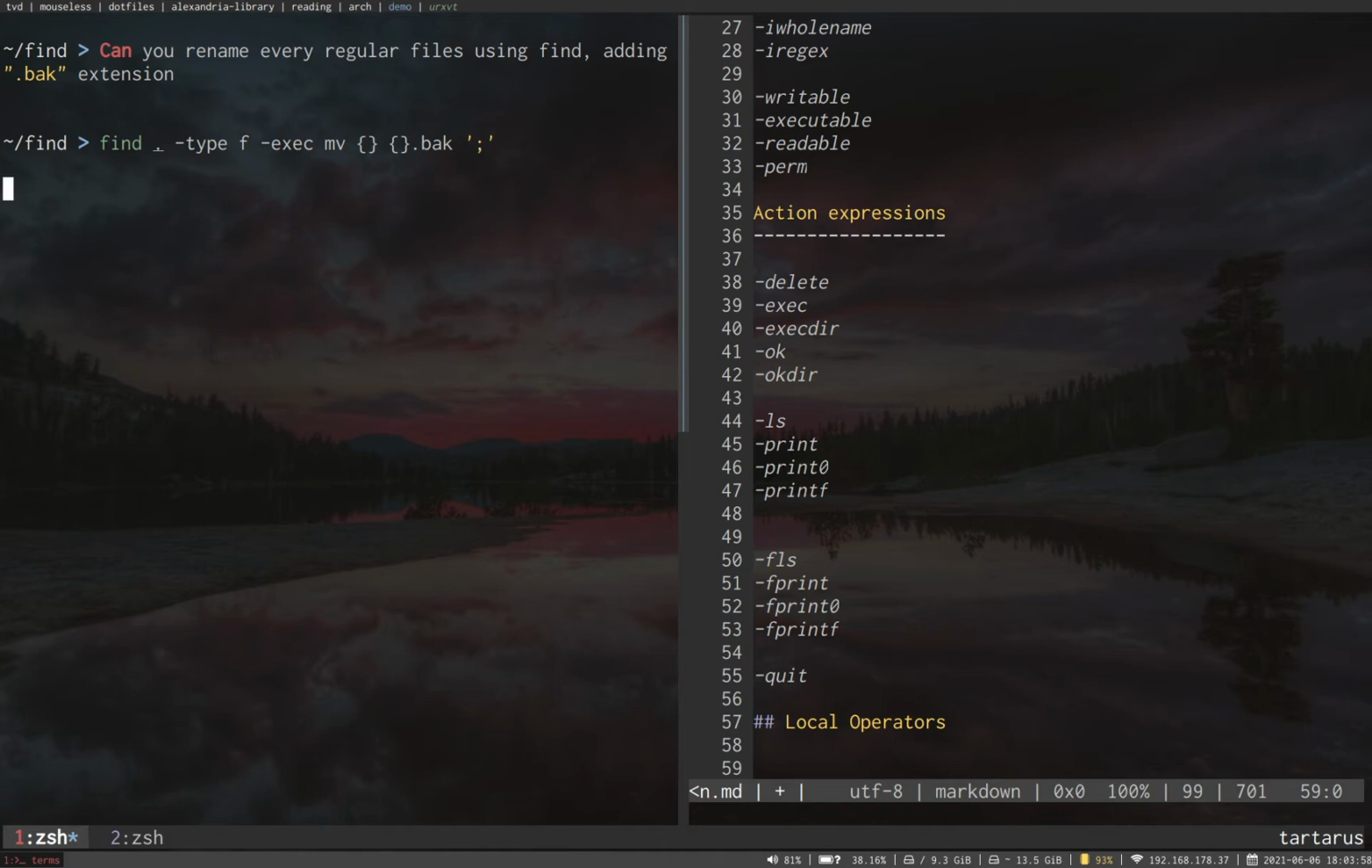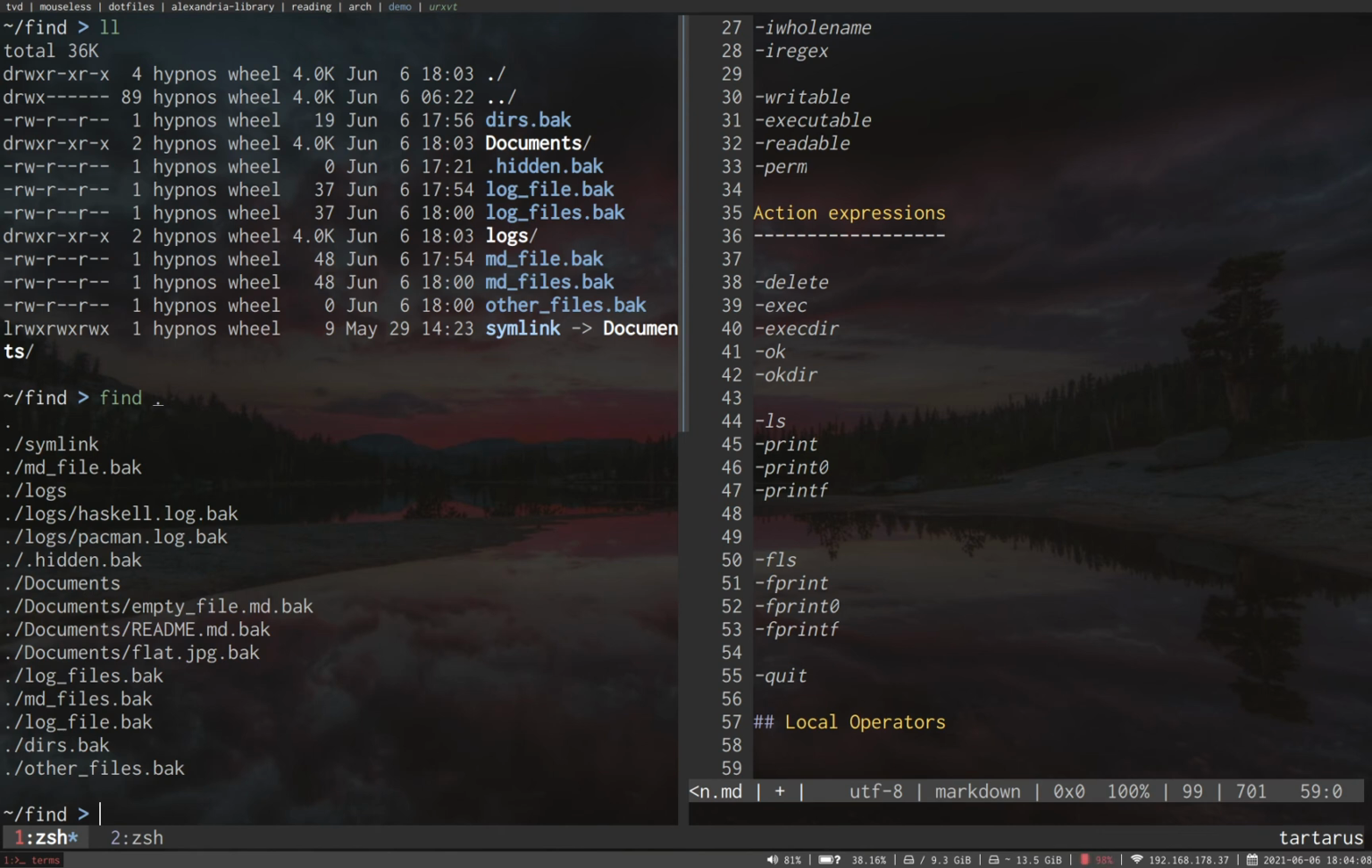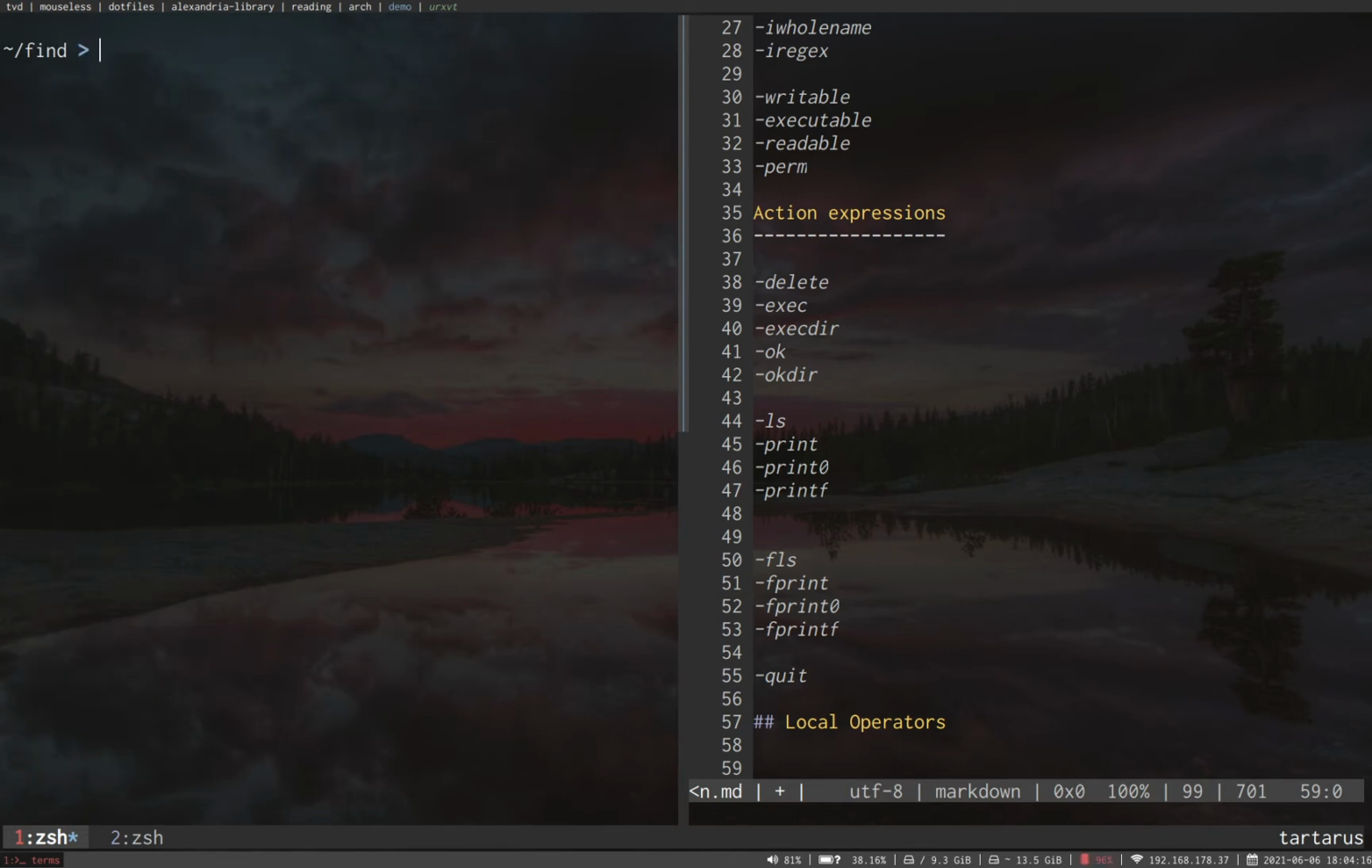If we do that, every single file has been renamed with .back, and we can see even better here. So that's it, and that's pretty cool to rename everything you want. So that's all for today.